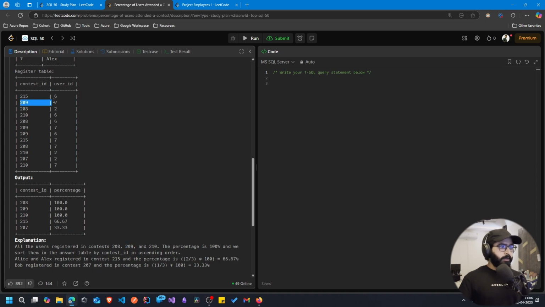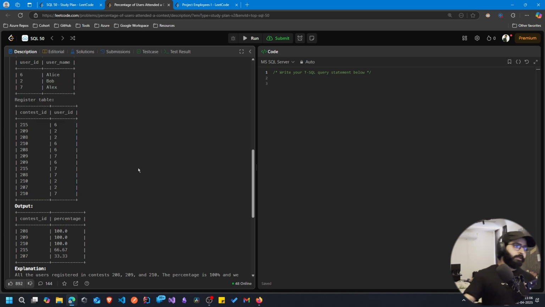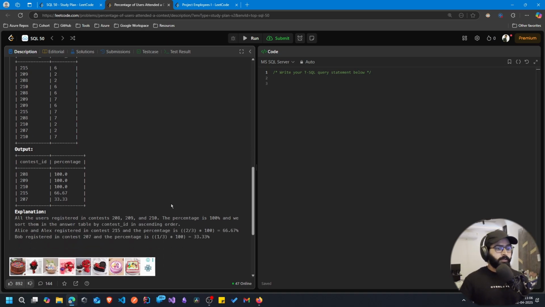Same goes for 209, like 1, 2, 3. Same goes for 210, like 1, 2, and there should be one more. Yeah, okay. And for 215, let's count: 1, 2, which means we only have 2 users from the total users. We have 3 users, so 2 divided by 3 into 100.